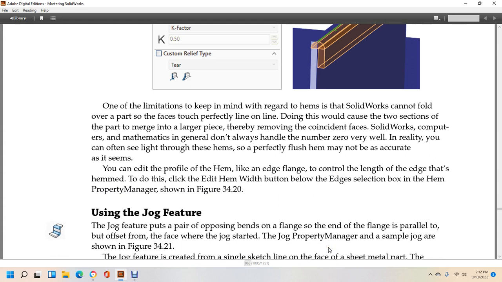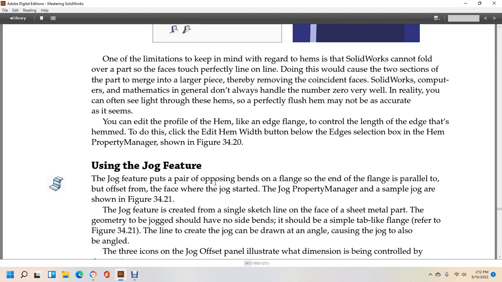You can edit the profile of the hem like an edge flange, and control the length of the edge of the hem. To do this, use the Edit Hem Width button below the edge selection box in the Hem PropertyManager, shown in Figure 3420. Alright, using the jog feature. The jog feature puts a pair of opposing bends in the flange, parallel with the bend but offset from the face. The Jog PropertyManager is shown in Figure 3421.